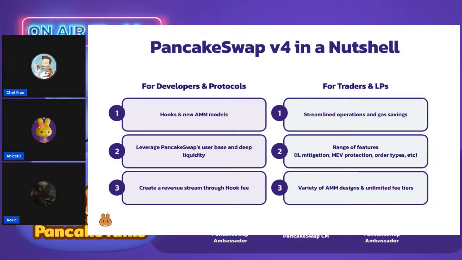PancakeSwap V4, in a nutshell, is for every part of the chain. Not talking about the blockchain, but about all the participants: developers and protocols who are going to build on top of us, but also traders and liquidity providers.